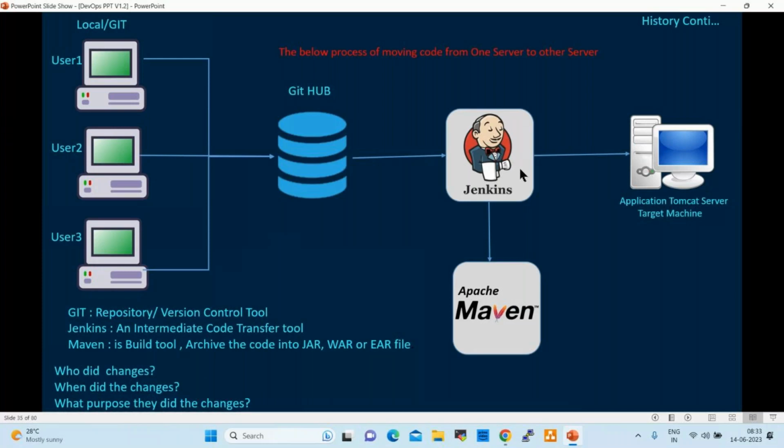That is why we are integrating one more tool here, which is Maven, right?